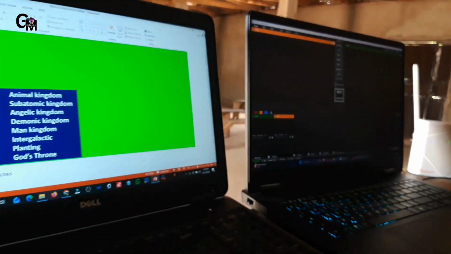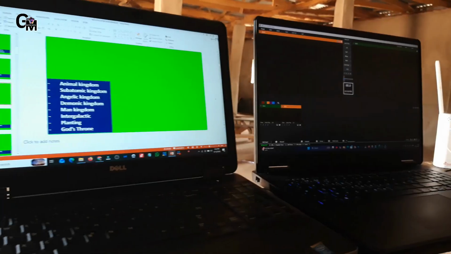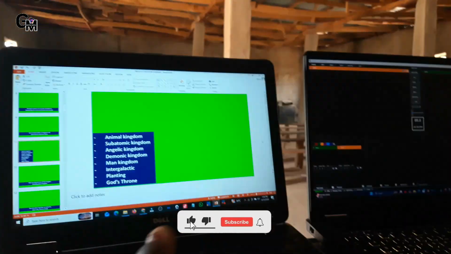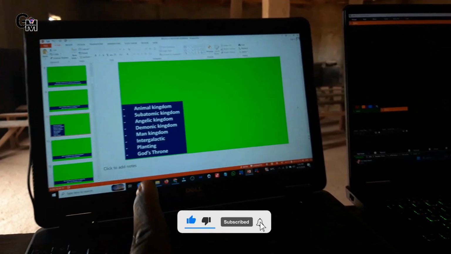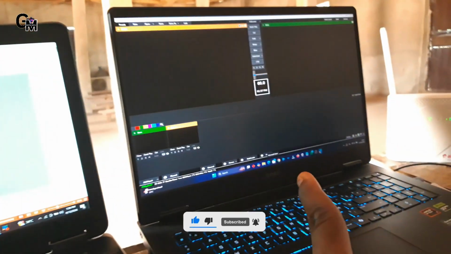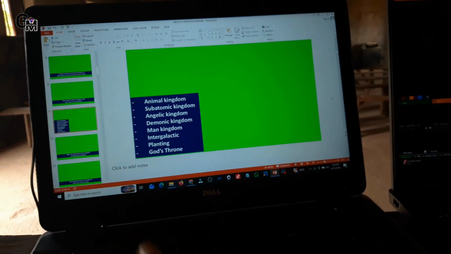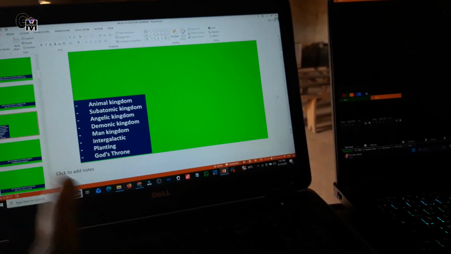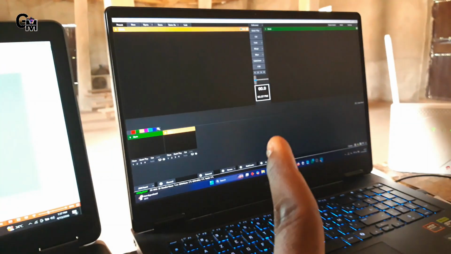In this video, I'm going to show you how to bring your PowerPoint presentation into Vmix. And in this tutorial, I'll be making use of two PCs. This PC will be sending the PowerPoint presentation to this PC. This PC has Vmix. This one, you don't need Vmix. All you need to do is just to download the Vmix desktop capture on this PC, and it will enable you to send the signal to this PC. And we are doing this wirelessly.